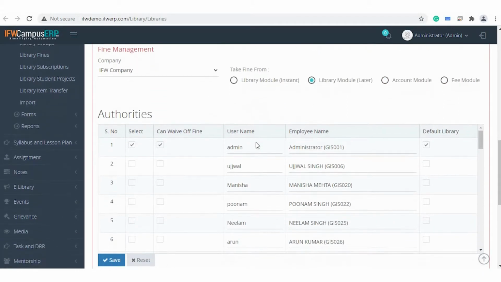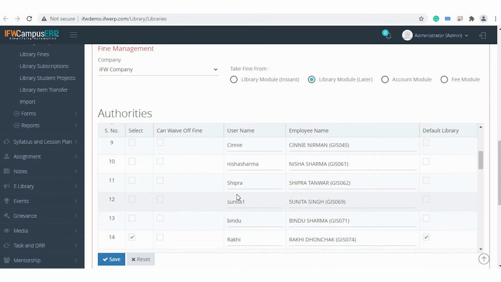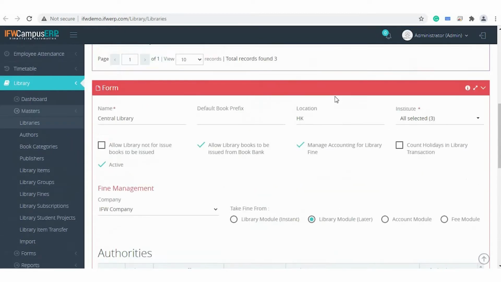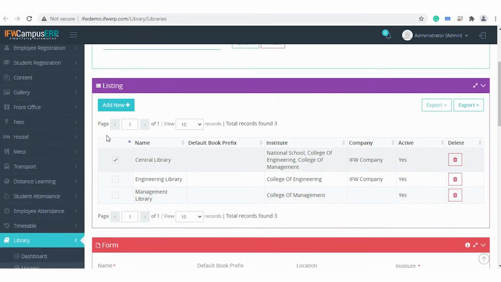All the employees who have access to this library will be listed here. You have to select the employee and give them the rights of the library as well as the rights of waiving of the fine. You can choose any library as a default library for any particular employee. Similarly, you have to define these libraries.